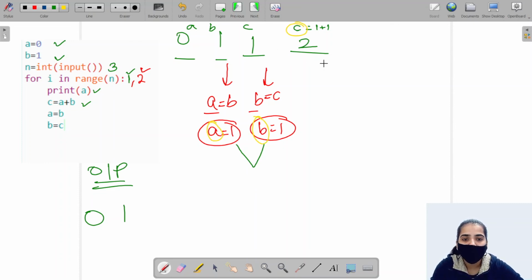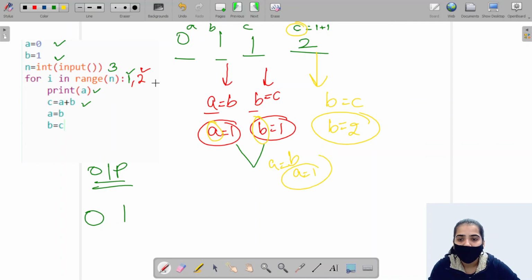Now again we have to play with variables to get our next value. See, our C will get stored in variable B. So B will become 2 now and B will get stored in variable A. So A will become 1 now. So coming here again for third iteration, is it in range? Yes, it is in range. So print A. A is 1 now. So 1 will get printed here.